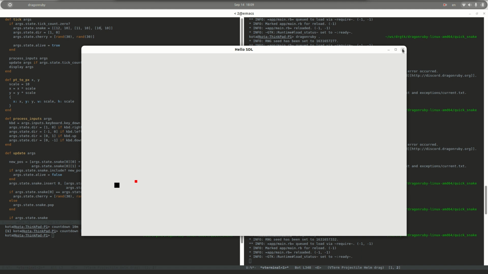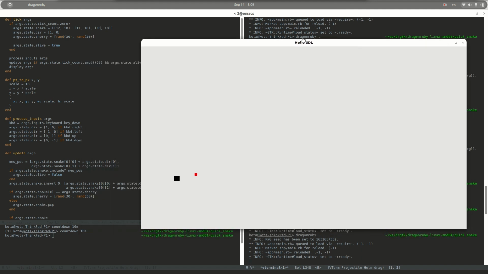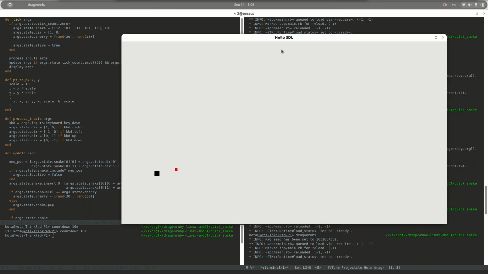So that was snake in what was, I'm going to call it 10 minutes. I know it's a little bit incomplete, but it shows what you can do in DragonRuby in a very short amount of time.